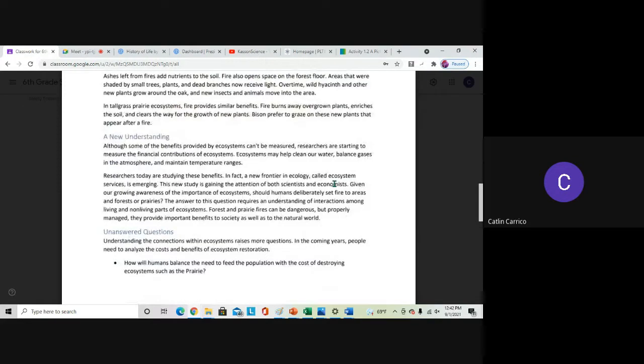Although some of the benefits provided by ecosystems can't be measured, researchers are starting to measure the financial contributions of ecosystems. Ecosystems may help clean our water, balance gases in the atmosphere, and maintain temperature ranges. Researchers today are studying these benefits. In fact, a new frontier in ecology called ecosystem services is emerging.